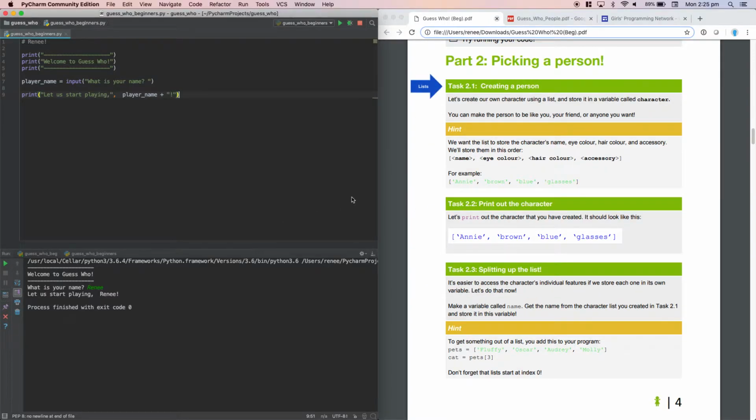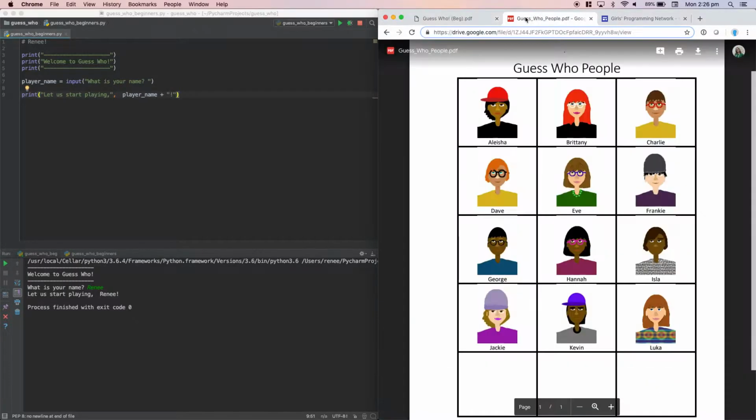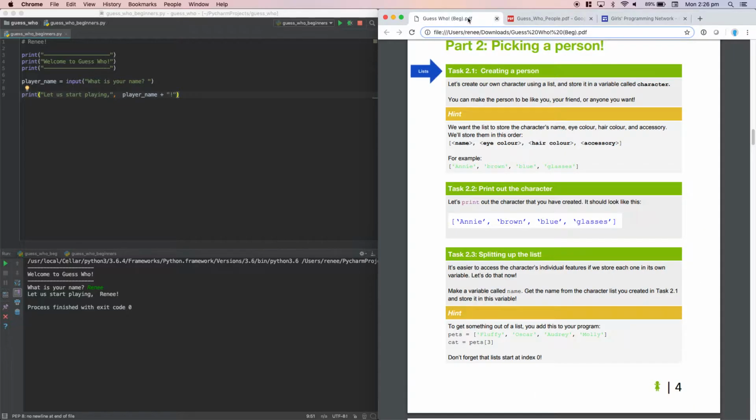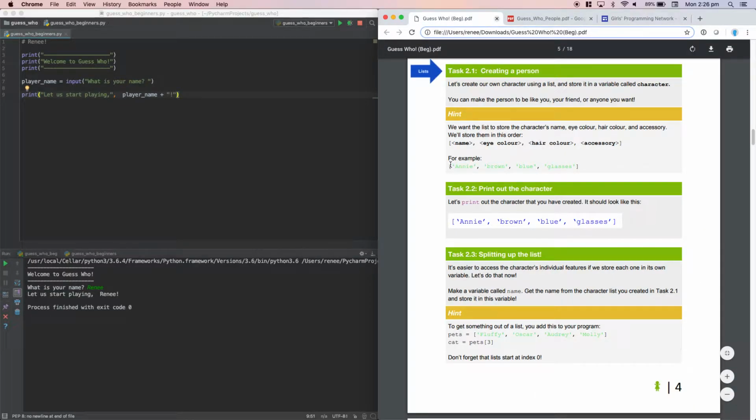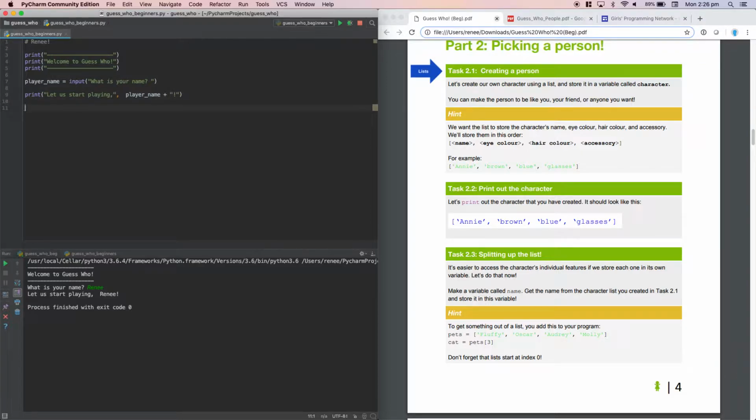Next up, we're going to pick a person. And what we're going to do is, we've got the whole list of people here, but we're going to start by just getting them to create a single person. So we know throughout the game who the character actually is, rather than having a random character, which will make it hard to figure out if the program's correct or incorrect if you don't know what it's supposed to be doing because it's all random.